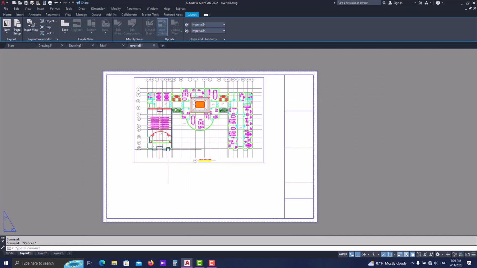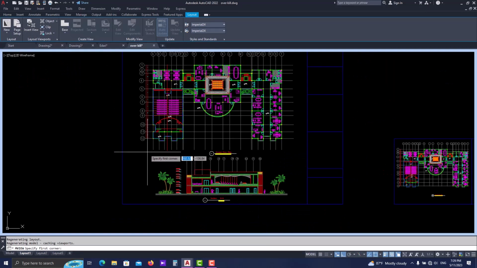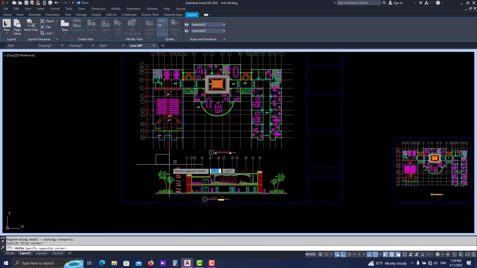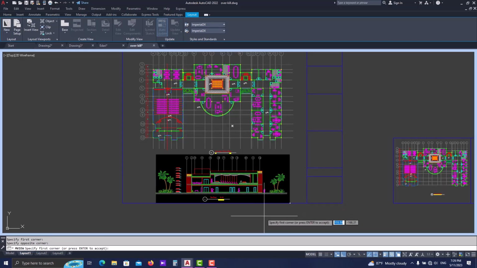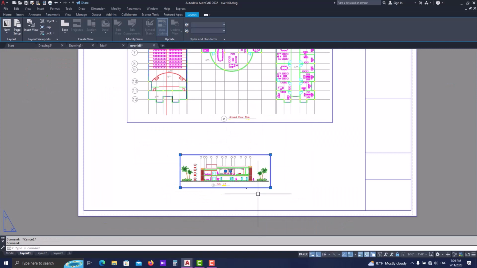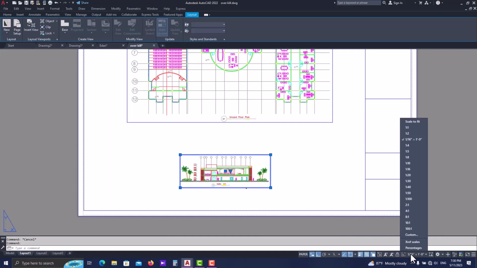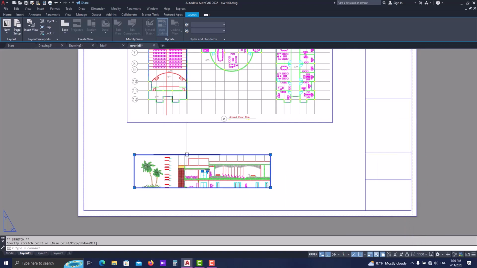Now the section. Again, click on Insert View. And then select your section. Like this. Press Enter now. And put it here. Now again, this is locked. So first we need to unlock it and then put the scale on 100th. And as you can see, it doesn't fit inside our boundary, so we need to expand it like this.